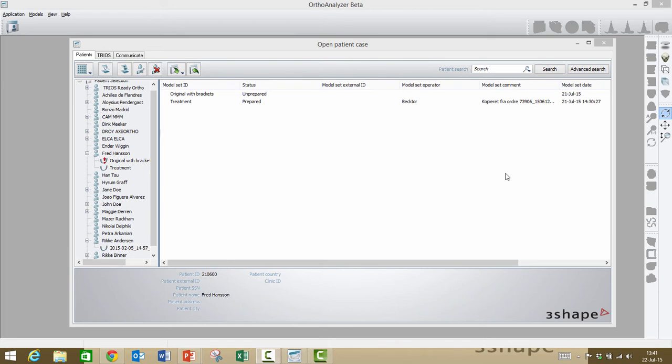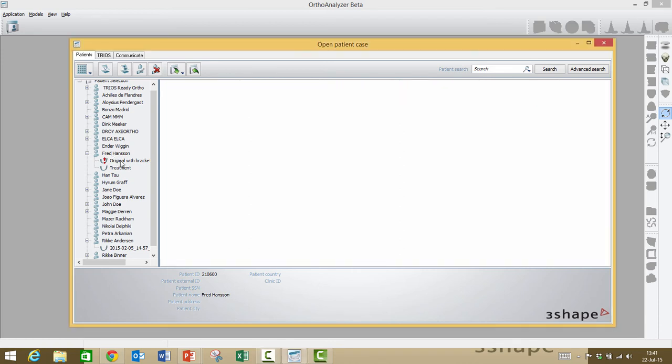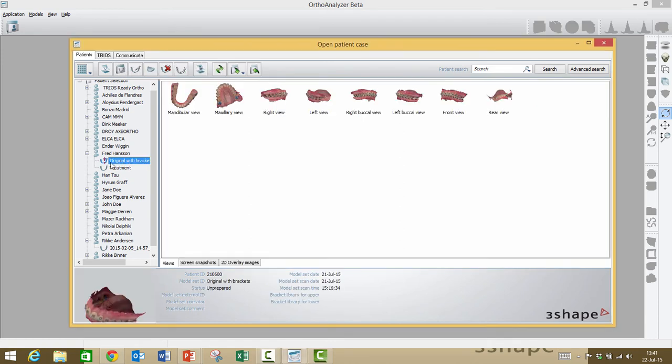Okay, Rikke, we are now back in Ortho Analyzer, so could you take us through the debonding feature? Yes, I will. We'll start with finding our patient. In this case, we'll take a Fred Hansen. And as we said before, we'd like to duplicate the model set. So we're just going to activate this model set of Fred Hansen.